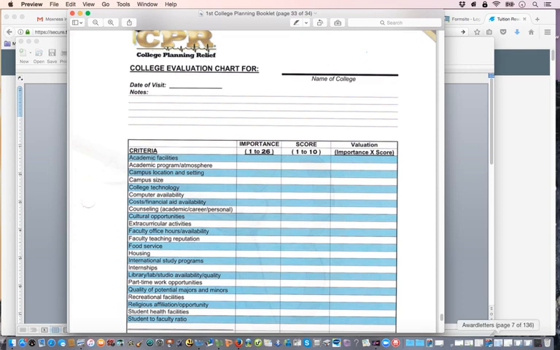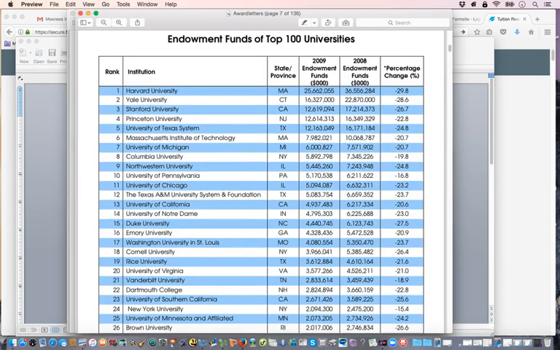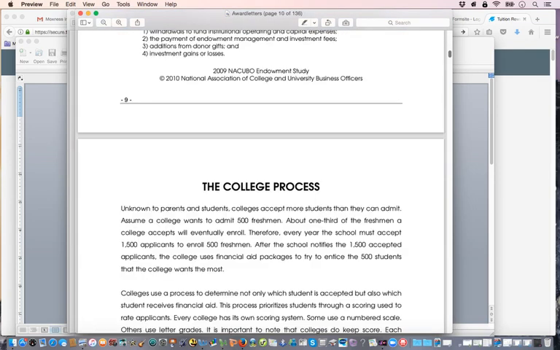Here we go. So this breaks out the top 100 universities. Harvard, of course, is number 1 when it comes to endowment money that's out there. So as they become a junior and senior, it's going to be more prevalent for them to have information about endowments and scholarships and grants.